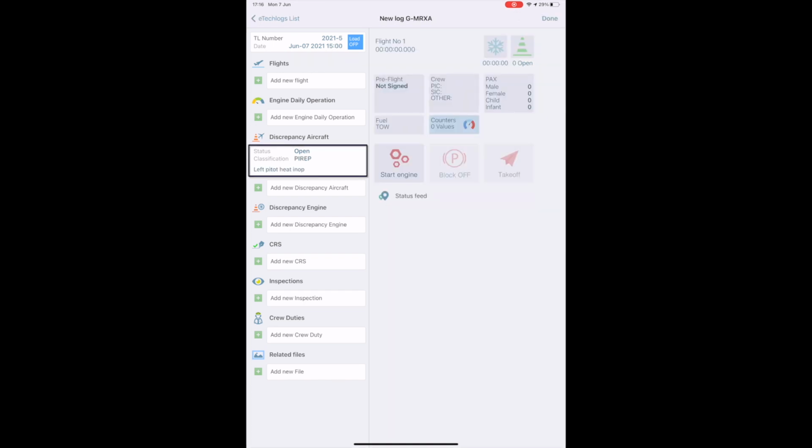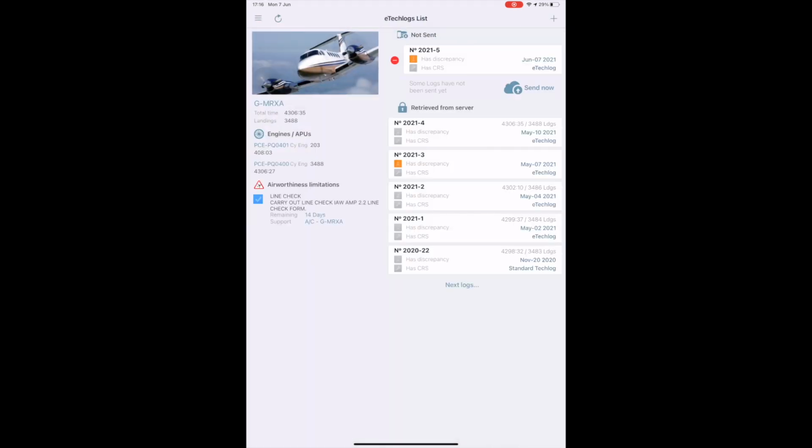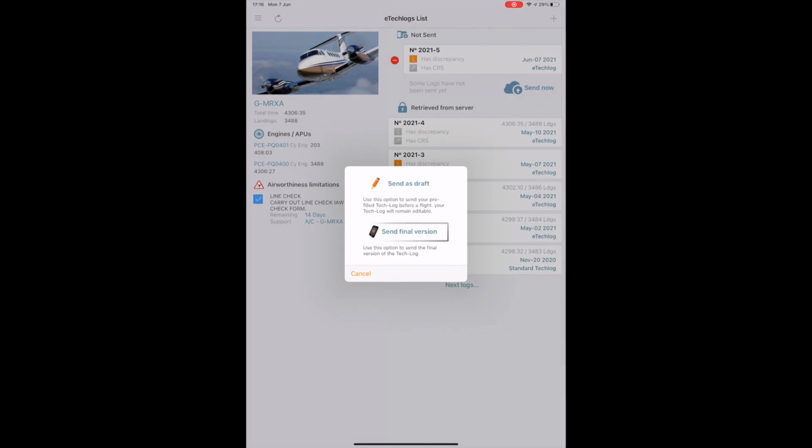Here you can see the discrepancy you declared. You can add others if needed. Tap Done. In the Not Sent Techlogs list, you can see the log we just created with an orange flag that indicates that the discrepancy has been declared. Tap Send Now. Send final version.